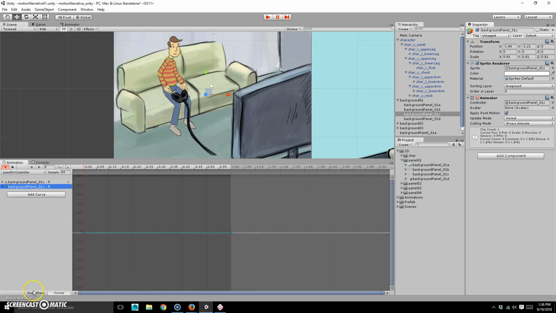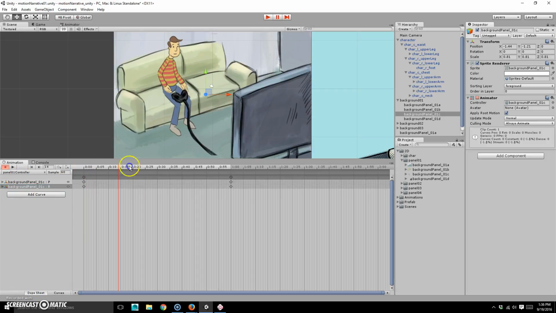Okay, good. I'm going to go back to Dope Sheet. So, good. And basically all I want it to do is just kind of go down and also rotate like this, we'll say.